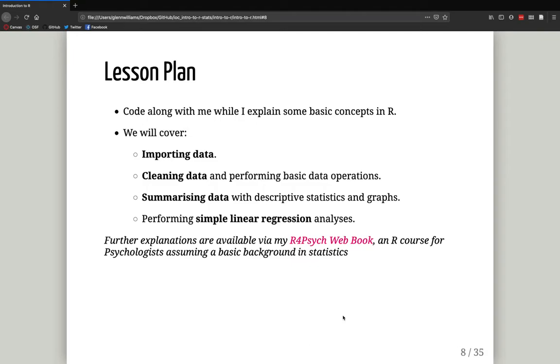Now, as I said earlier, some further explanations are available by my R for Psych webbook. So this is an R course aimed primarily at psychologists, and it assumes a bit of a background in statistics, but not too much basically. And the nice thing is it assumes no background at all in programming. So if you want to get started here, I'll teach you the very basics, all the way up to quite advanced multi-level modeling.